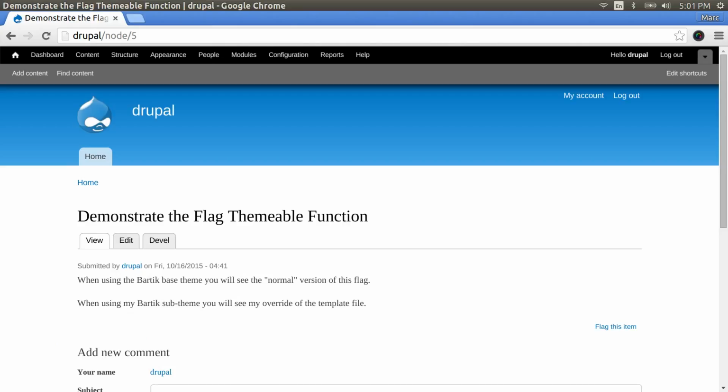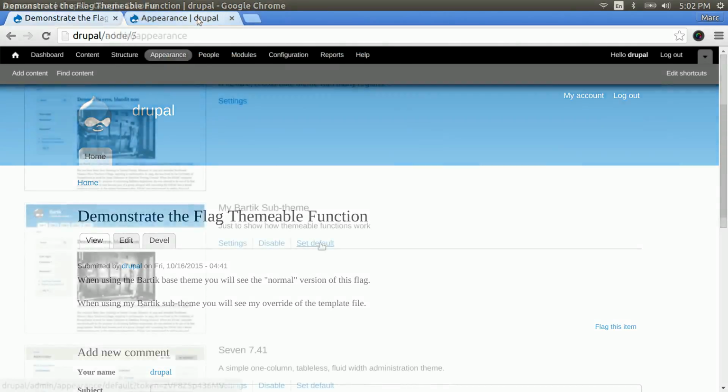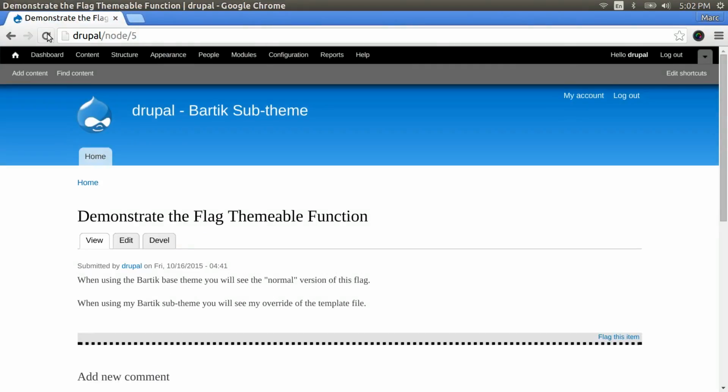If I look at that piece of content using the default Bartik theme, I see that it has no special styling on the flag. Once I change my theme to my custom Bartik subtheme, I see that the flag has a colored background as well as a dotted line below it.